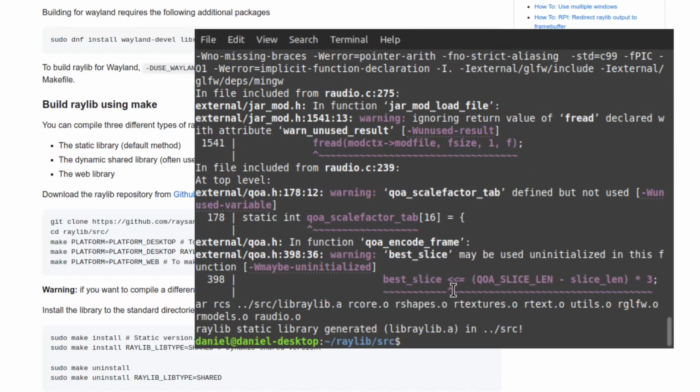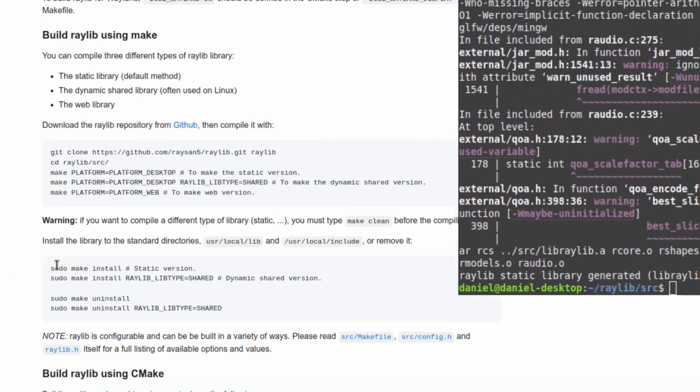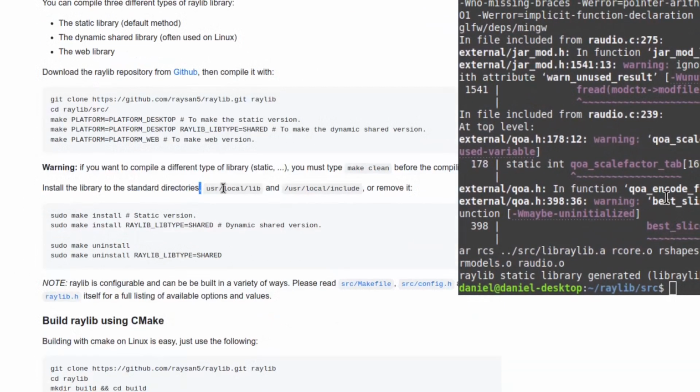As you can see here, the terminal says raylib static library generated, libraylib.a in src, or source code, and it's also got all of these: core, lib, shapes, textures, text, utils, etc. We also need to install it, I believe. So if you look down here, it says install library to standard directories, /usr/local/lib and /usr/local/include, which I believe is installing the libraries to your computer, and you can use it from /usr/local/lib or /usr/local/include.